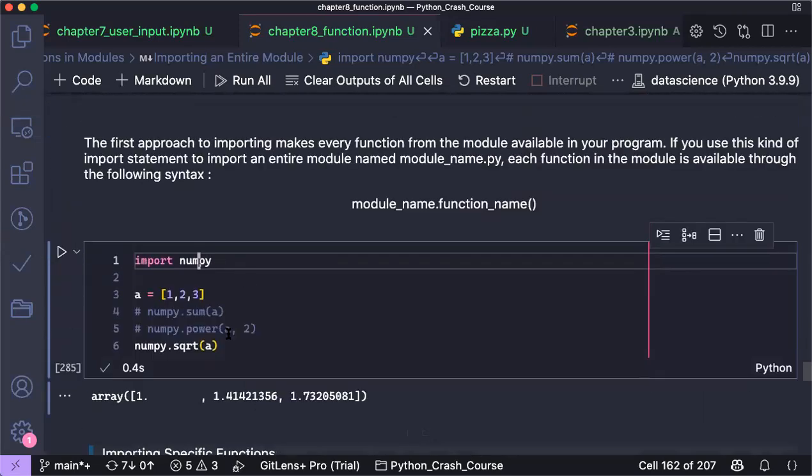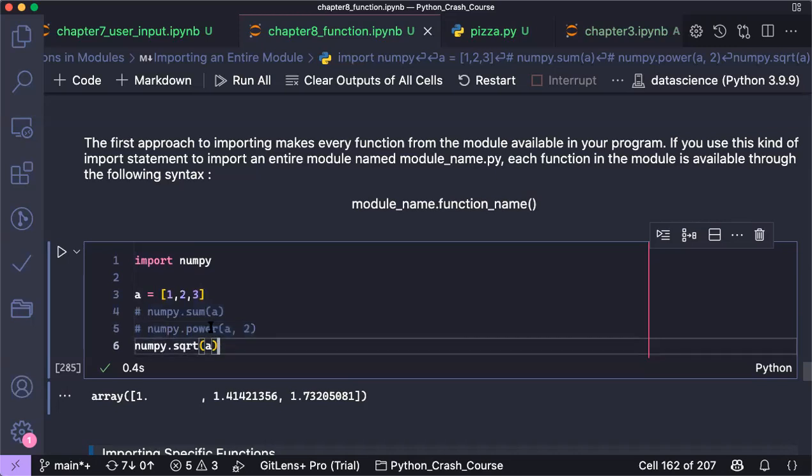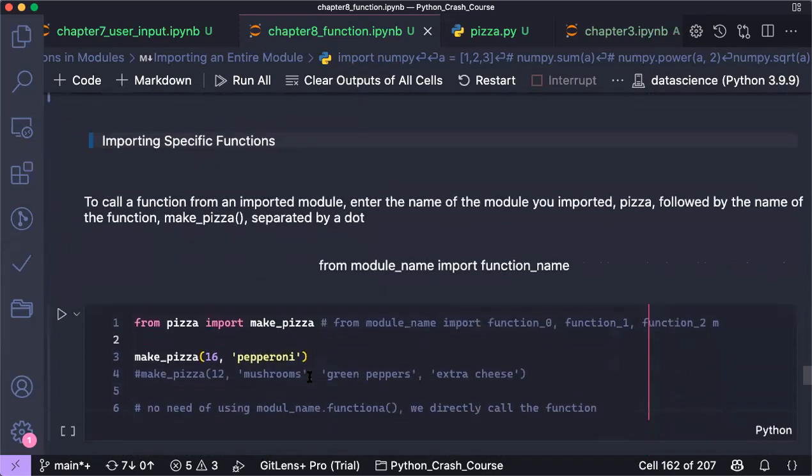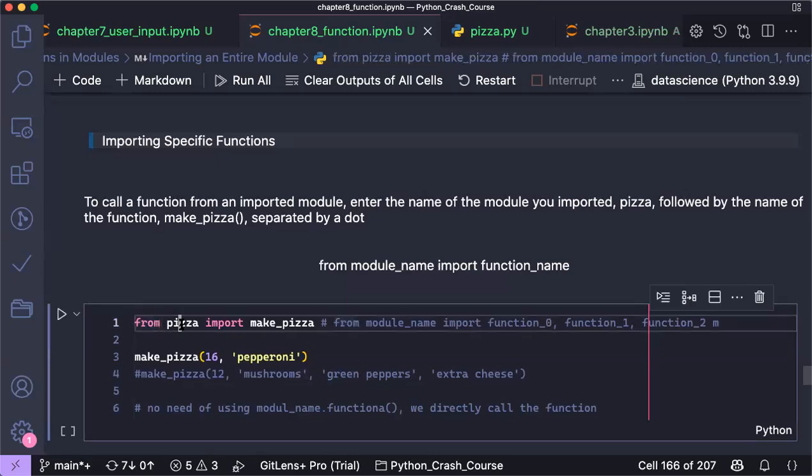But here, if you don't want to import all the functions, for example, here I don't want to import sum, power. I want to import only the square root function. There is a way to do that. The way to do it is this way. You say from pizza, that is the module name, import, then the name of the function. This is the format: from module name import function name.